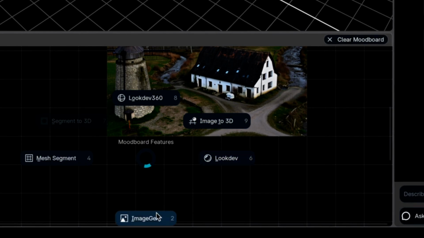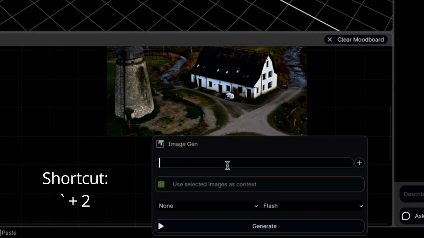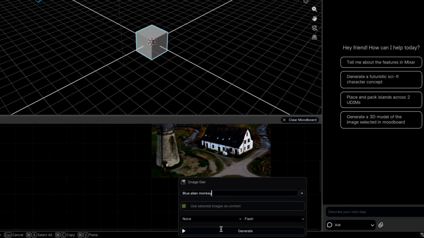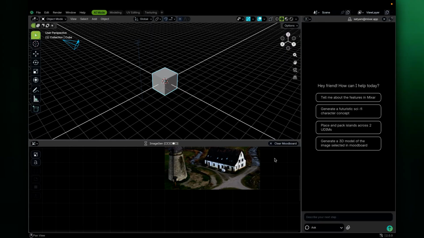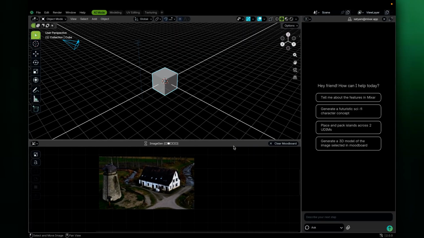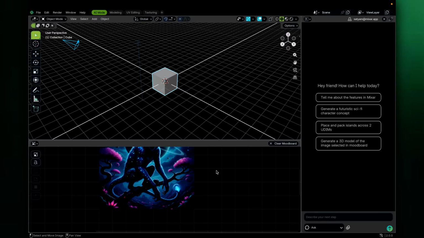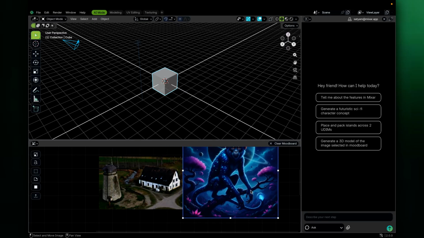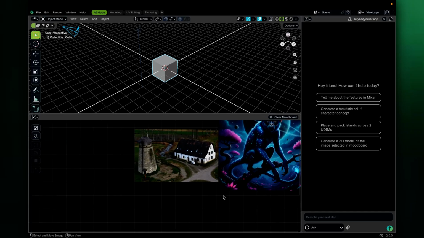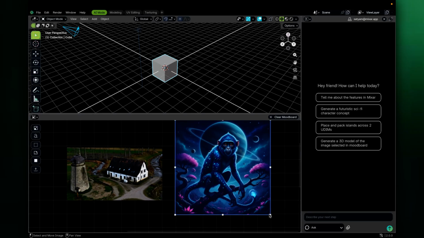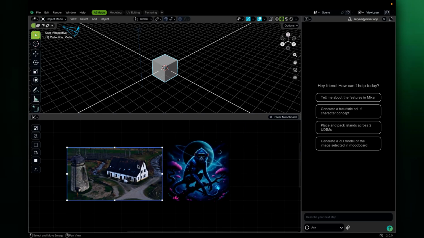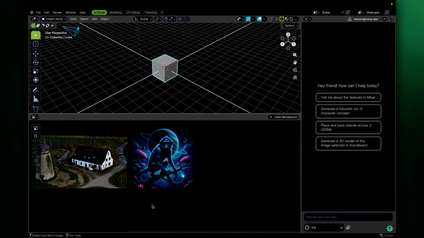If I click on image generation, I can prompt, blue alien monkey, and I can press generate. Now it will create an image and add it into the mood board. Yes, it has added this image here, and you can similarly generate more images.